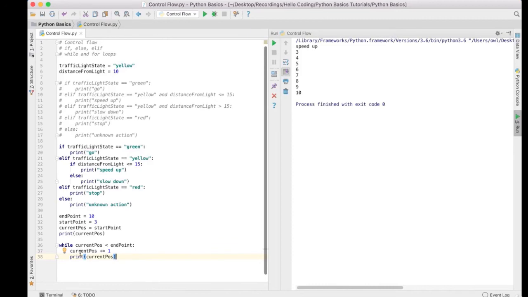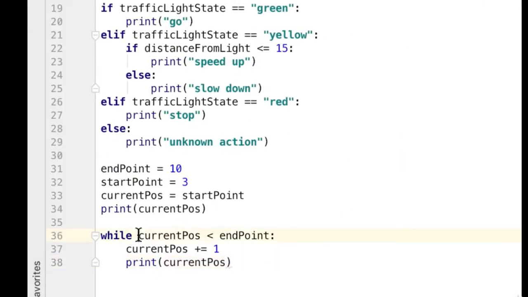So the way this works is we start out with this test, and we say, okay, current position is indeed less than endpoint, because right now it's only at 3. So we'll execute this code, we'll increase it by 1, and we'll print out its value. And that's the first iteration done.